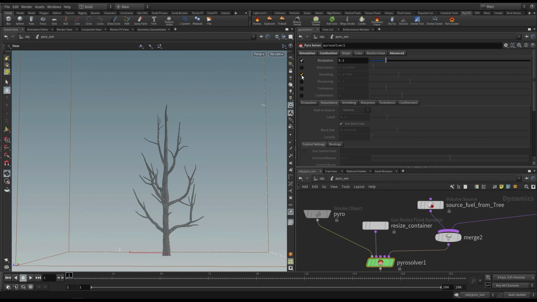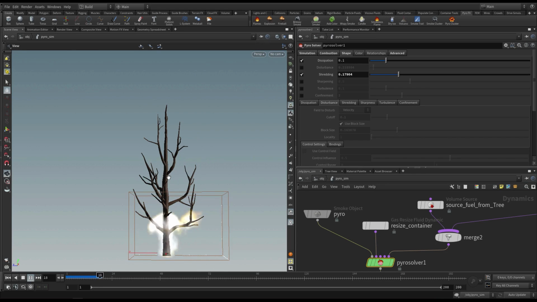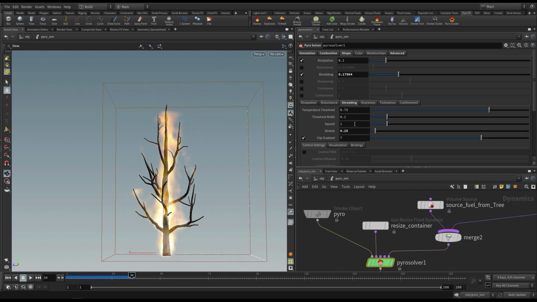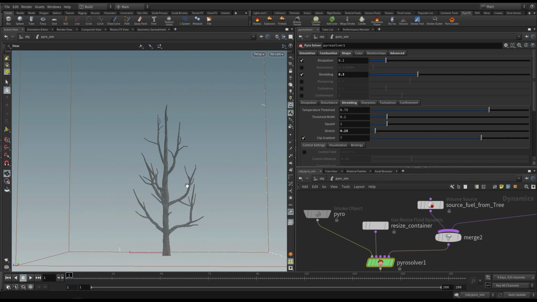Now the shredding, what the shredding does, it shreds the velocity field for you, or the temperature field, whichever you specify. So what do we mean by shredding? Well, on the shredding, we either can squash the velocities or stretch them, and that's based on this temperature. Any values higher than this temperature, that will squash the velocity, and anything cooler, it will stretch it. So as the flames cool down, they'll get stretched, and this creates those nice licks that you see. Let me just put this up a little bit higher, something like 0.3. Let's have a look at that.